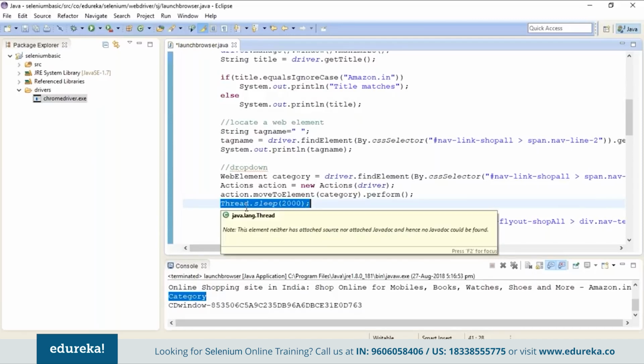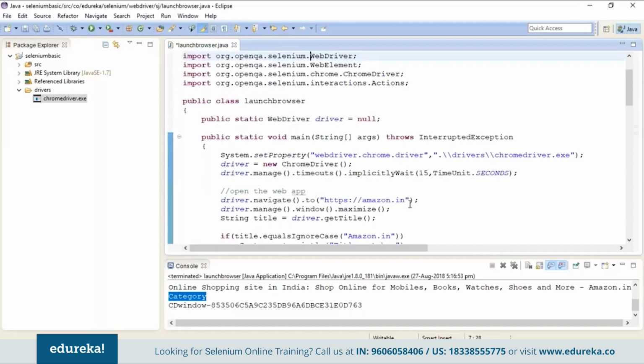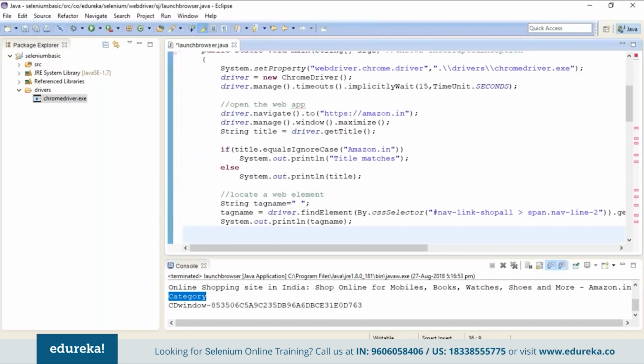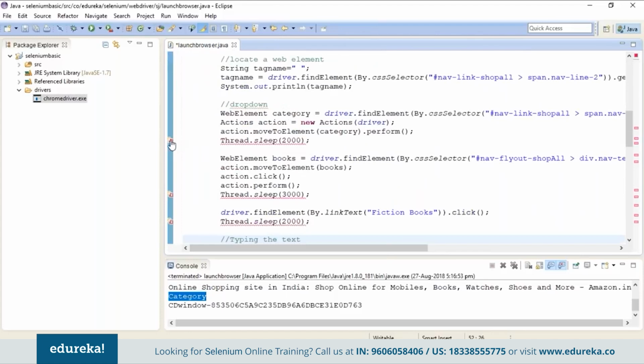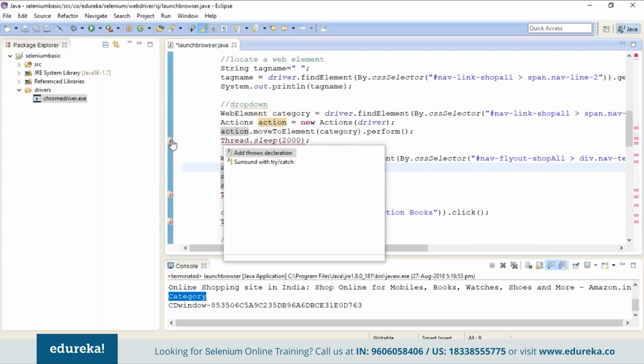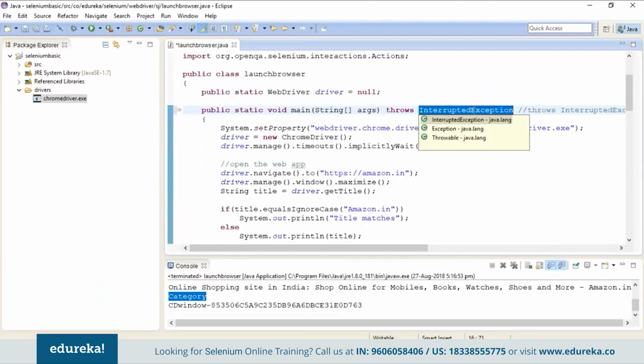So to have thread.sleep, you need throws InterruptedException. Now you may not know that you need throws InterruptedException, and even if you know, you do not know where to type it out. So it's throwing up an error, right? I'm going to click on that, and it says add throws declaration. It also tells you where you need to add it, in the main, public static void main. To add it directly, I'm just going to say add throws declaration, double click on it. So it has added it. I'm just going to remove this part. It's not required now since we already have it.